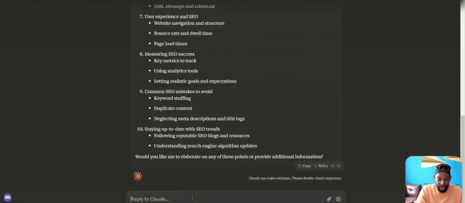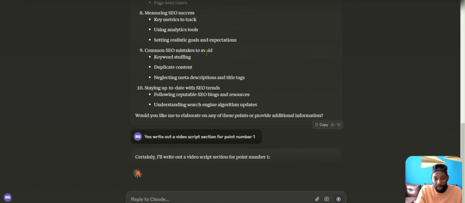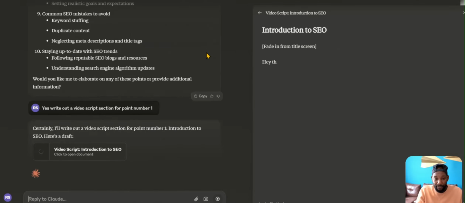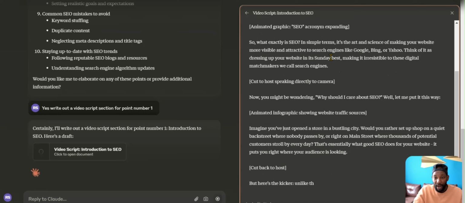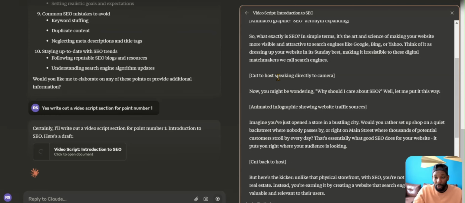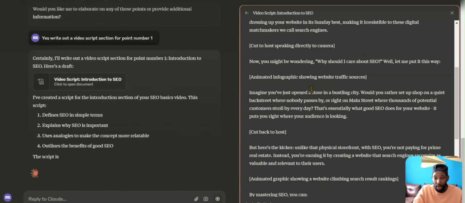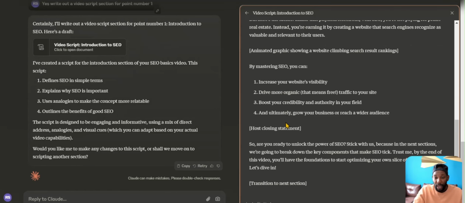And then from there, you can just say yes, like, write out a video script section for point number 1, right? And then there you go. It's going to give you a draft from there, and you can work your way down the line. It's going to tell you what kind of graphic to add. It's going to tell you, you know, cut to you, speaking directly to the camera, etc. And then from there, you can just transition into the next section, right?